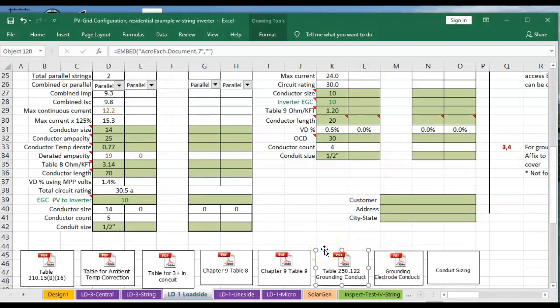You can go larger on the grounding conductor if you want. If you think that there's potential for lightning and you want to give it a better pathway, you can increase it. There's nothing saying you can't, but you can't go smaller than a number 10.